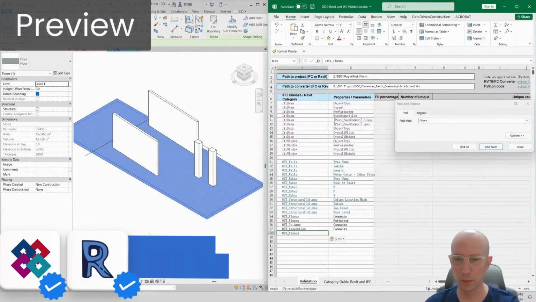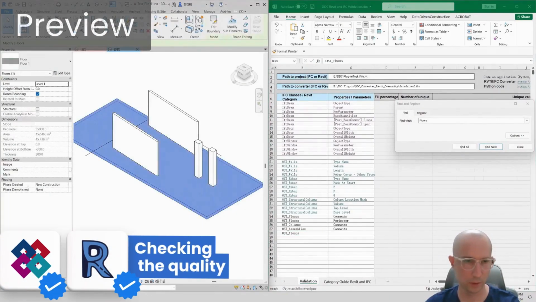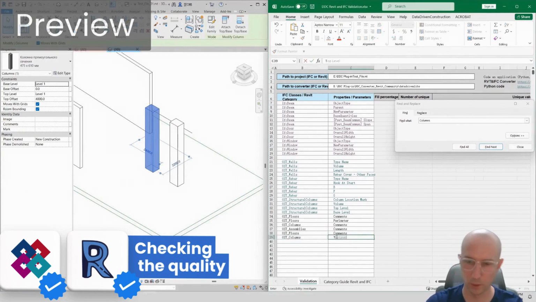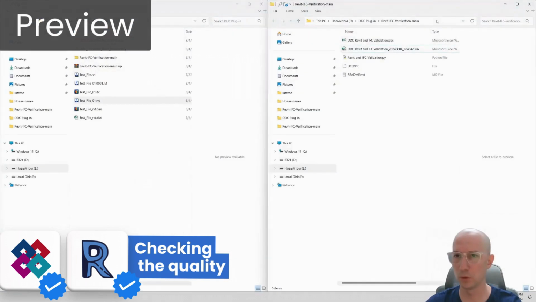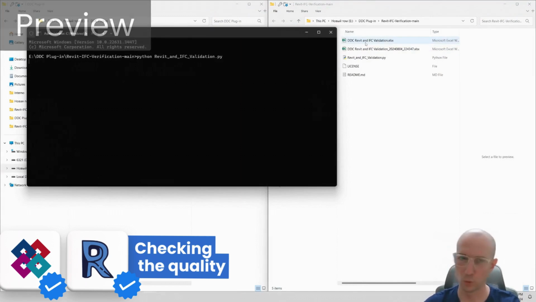And let's decide which parameter we will check. Let's check the comment parameter, and for the columns, let's check the top level parameter. Copy the command to run the script. We paste the script here once more and run the process.